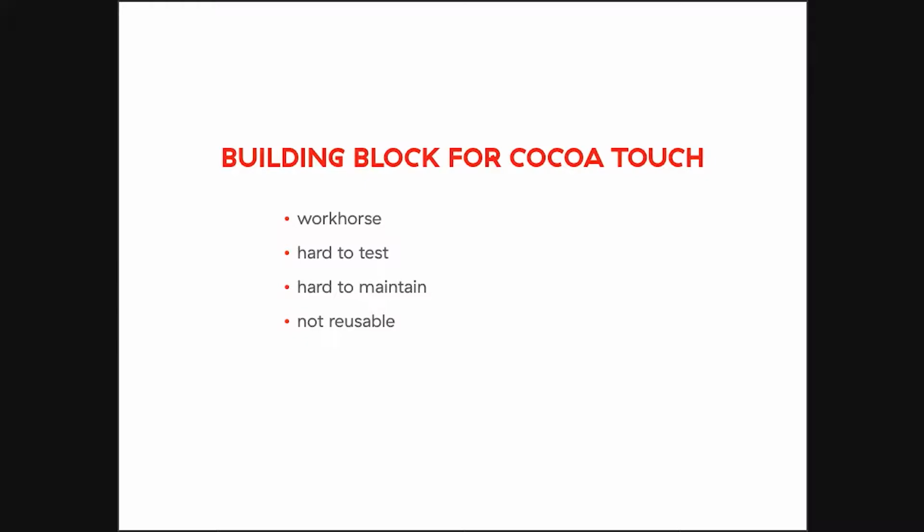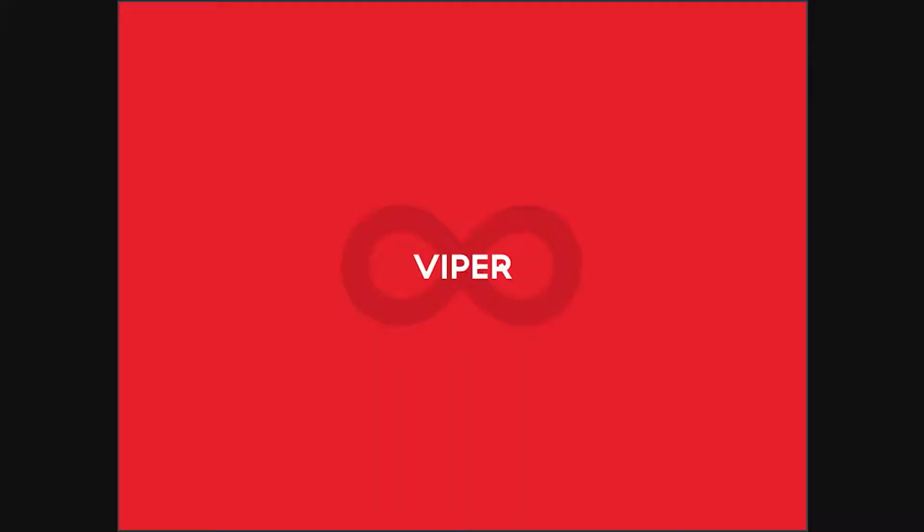As I said before, workhorse, I would say it's hard to test, hard to maintain, and not really reusable, in my opinion. That's why after some talk and consideration of other patterns, we try to do VIPER. And this is how we do the apps now.